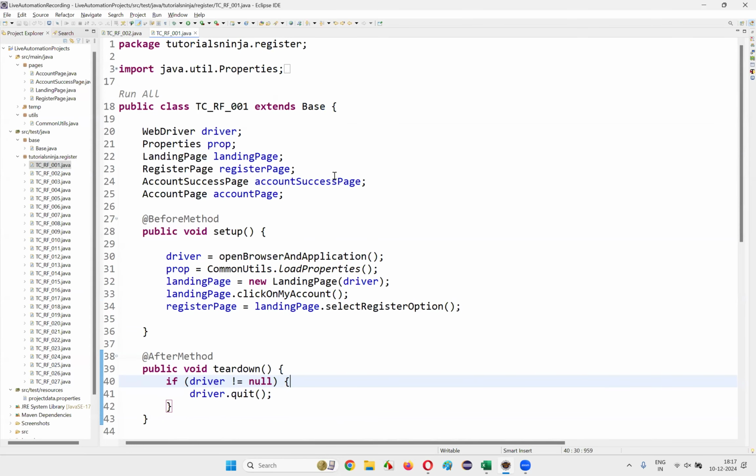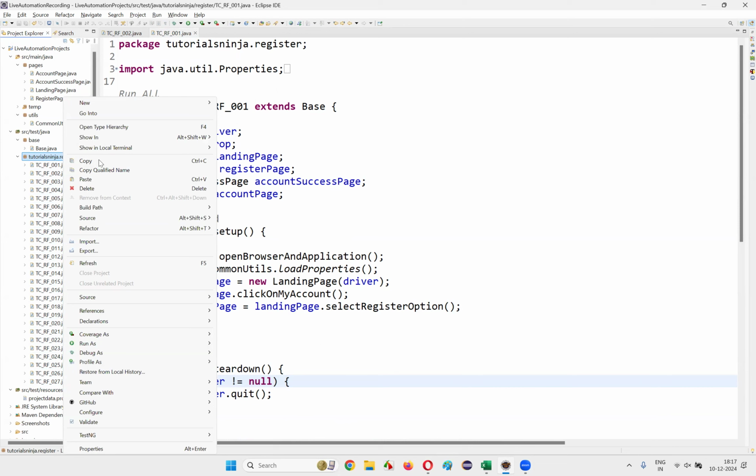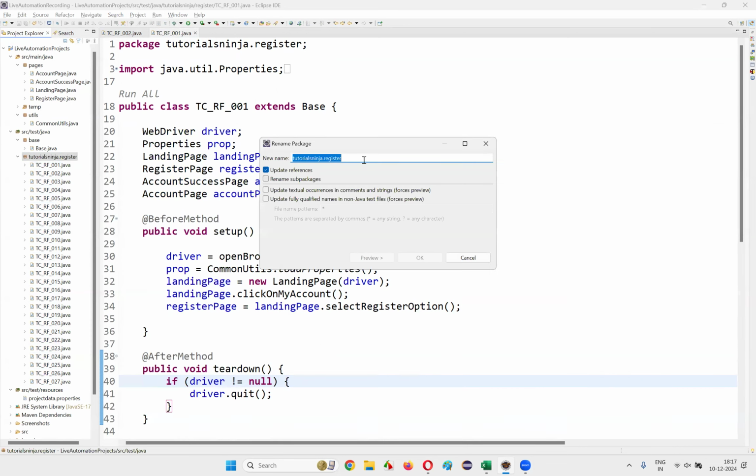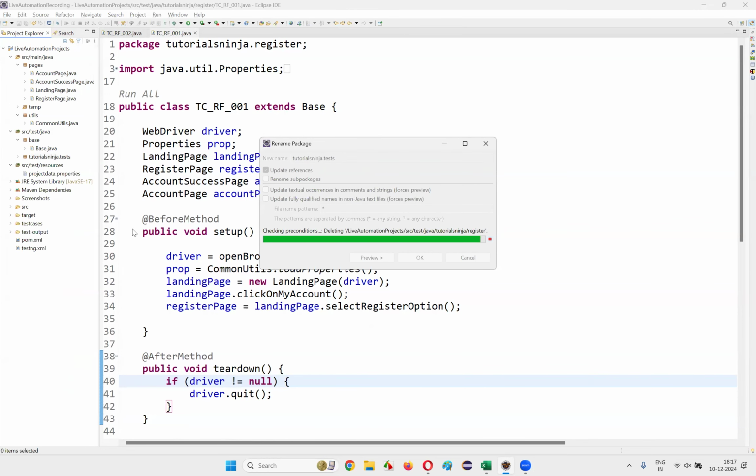There is one more thing that I told you in the last session, that is we don't have to write each and every test in a separate Java file here. Rather, we can move all the tests from these multiple files into a single Java file. So what I'll do here is refactor the tutorials ninja register package and rename it to tests. Okay, test package I'll give.